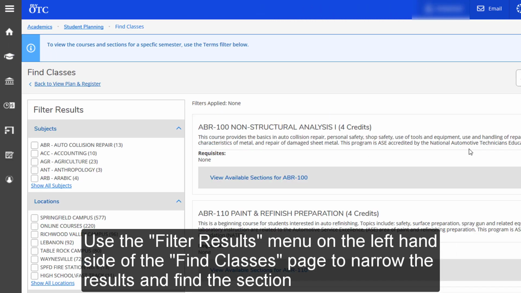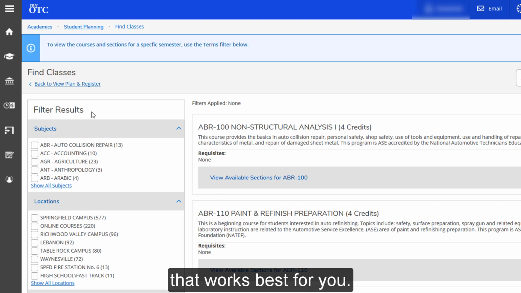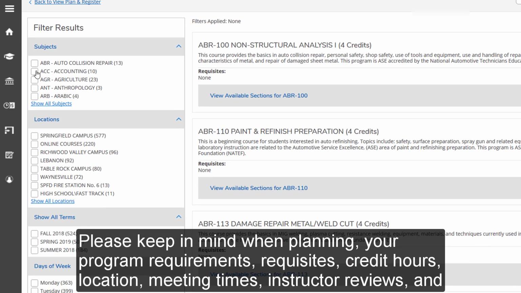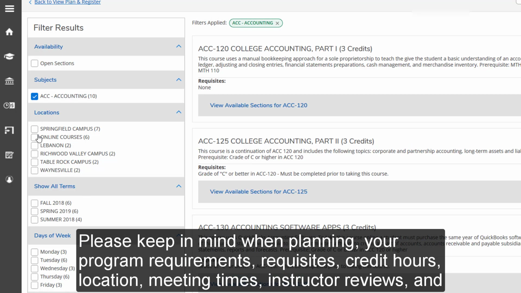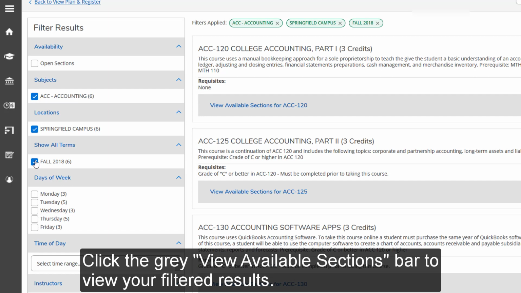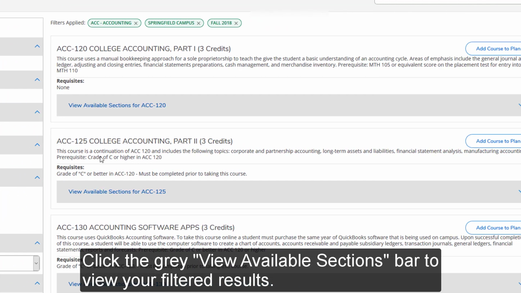Use the Filter Results menu on the left-hand side of the Find Classes page to narrow the results and find the section that works best for you. Please keep in mind when planning your program requirements, requisites, credit hours, location, meeting times, instructor reviews, and seats available in the section. Click the gray View Available Sections bar to view your filtered results.